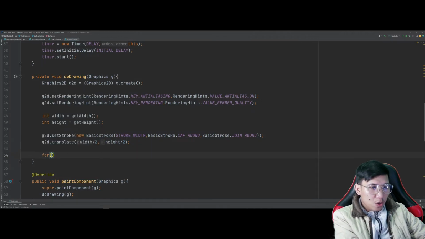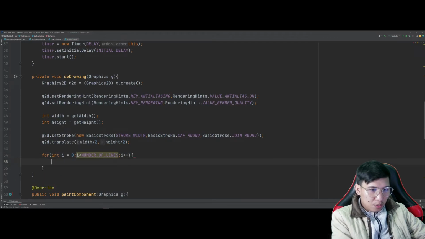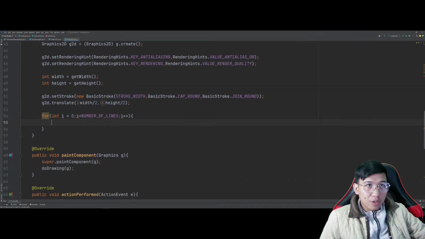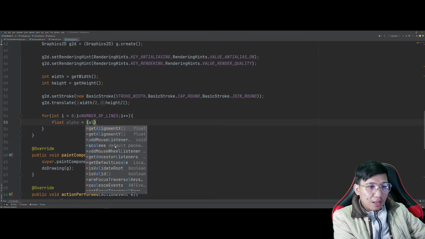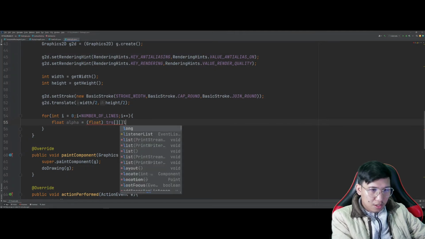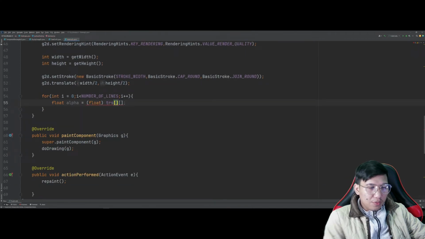So, next here is where we will be creating a for loop for, of course, the number of lines. Is this our number of lines from earlier? 8. So, the number of lines here will be 8. Automatically, if it goes over, like to 9, the for loop will break. So, for now, let's set the alpha. Then, we cast whatever the value of the TRS from earlier. This is actually the 2D array, the transparency array, right? So, whatever value we put here is the count number.